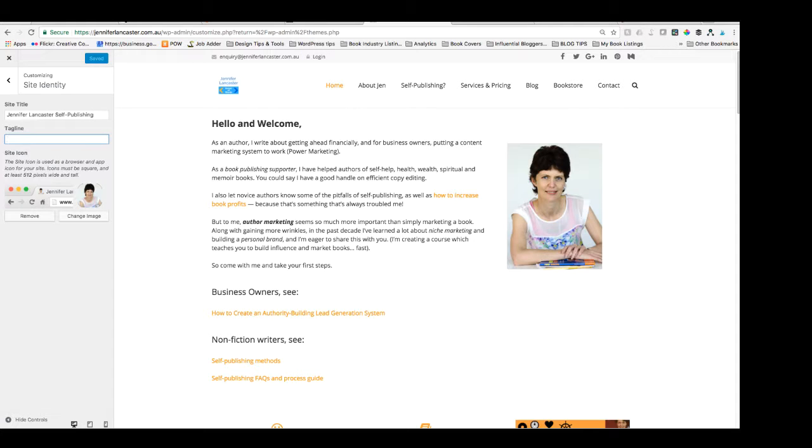Then your site icon can go down here by using the word change image or remove and change image. It needs to be really small. 512 pixels is very small and square, and it will usually reduce the size a bit.